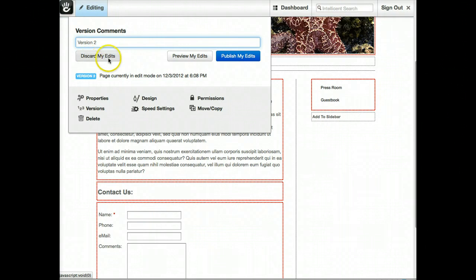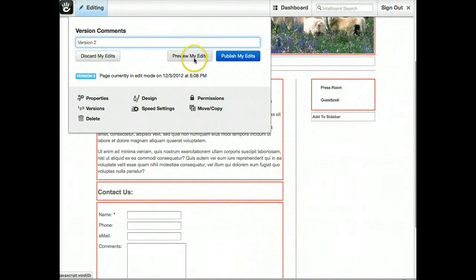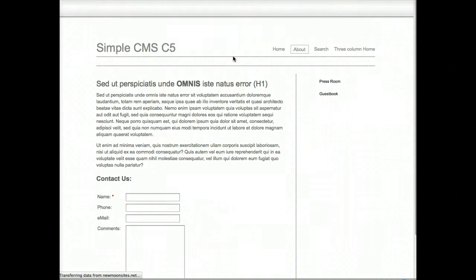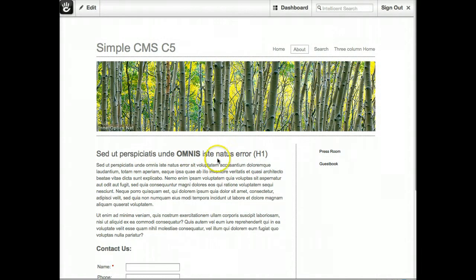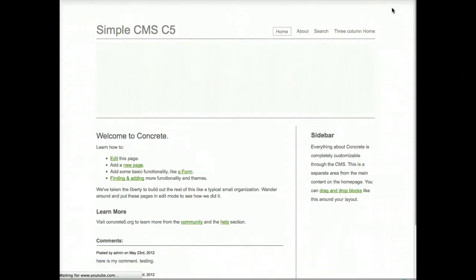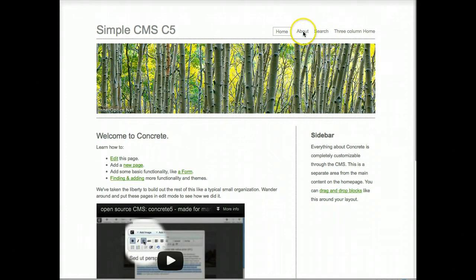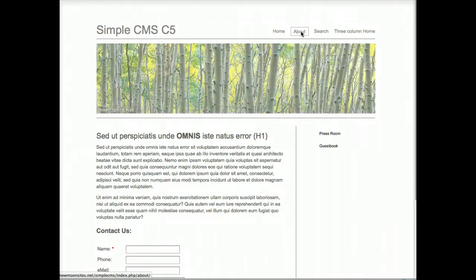Go up here to our edit. We can either click to discard the edits if you did something that you didn't want to do, or you can preview your edits, or you hit the blue button to publish your edits. Once you publish it, it's live. There are your changes. It's that simple. Go ahead and sign out. Go to our About page, and that's it.